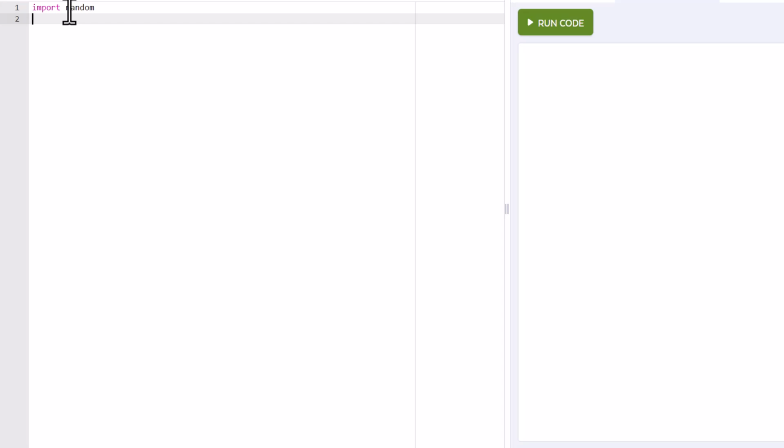Okay, so we're going to import random. What we're going to do with this is just import two random numbers, and then we're going to add them together and do something with that. We'll probably print them both out as well. Okay, so we're just going to do two numbers. We're going to call this num1.